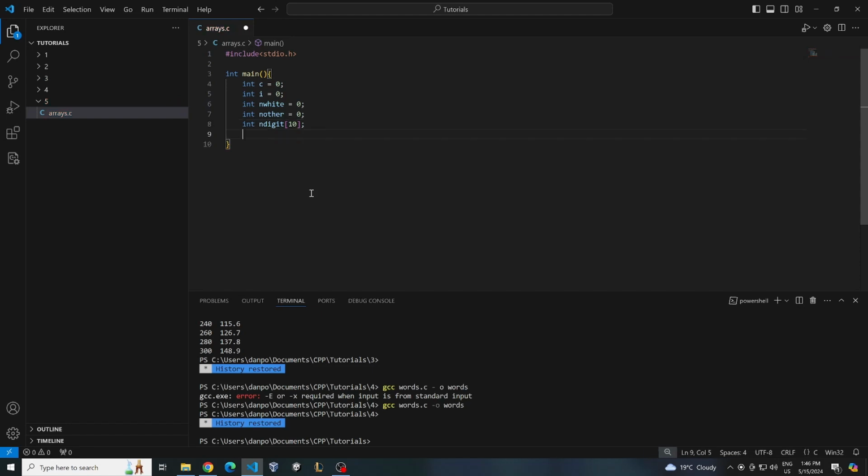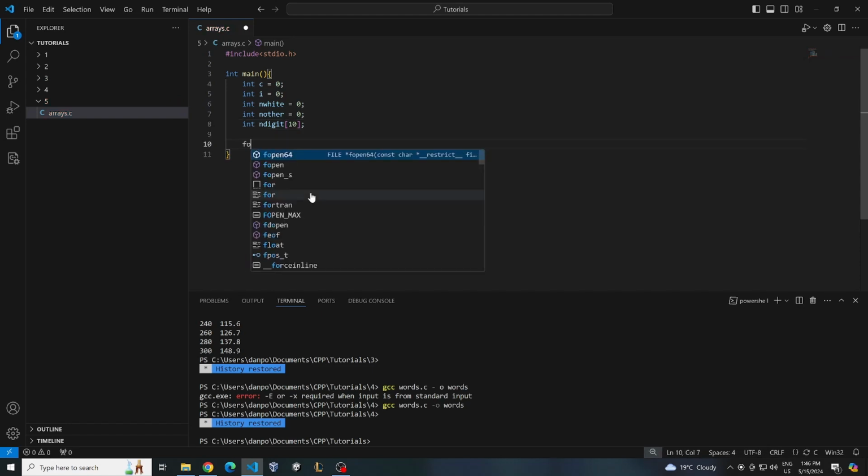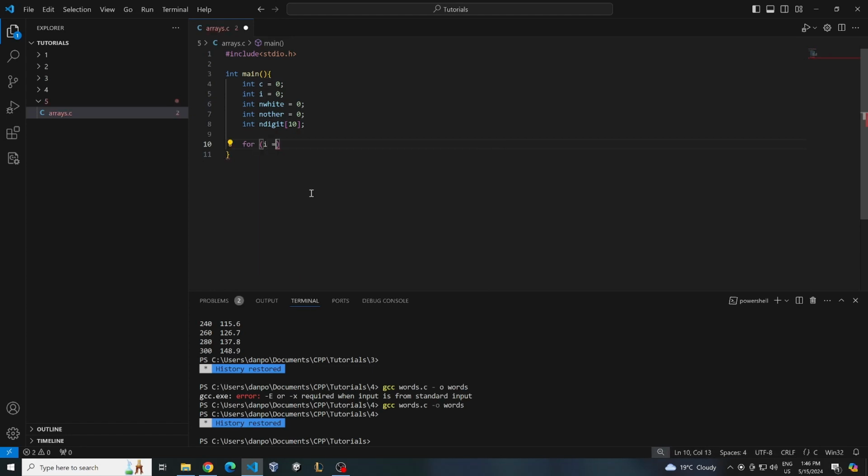All right. Next, we're going to create a for loop. And then next, we are going to set all of the variables in our array equal to 0. So we do that by saying n-digit at index i is equal to 0.